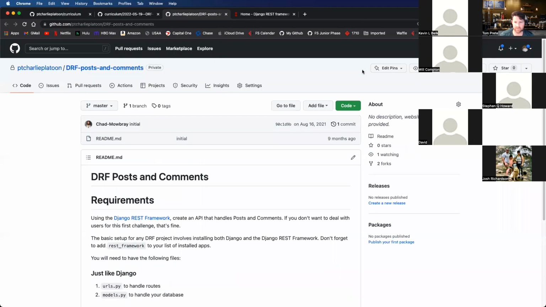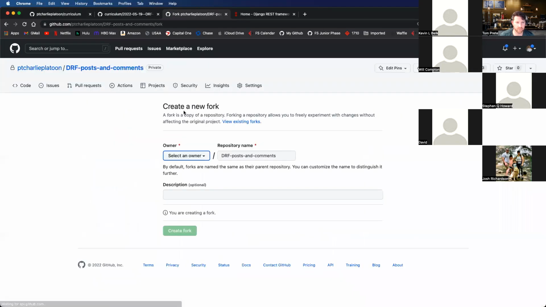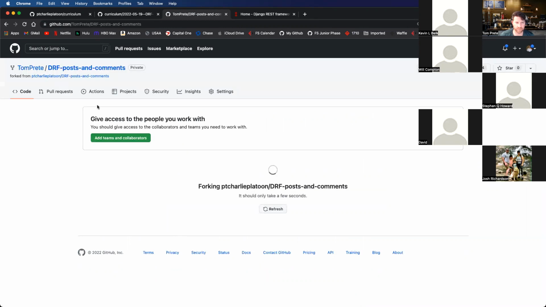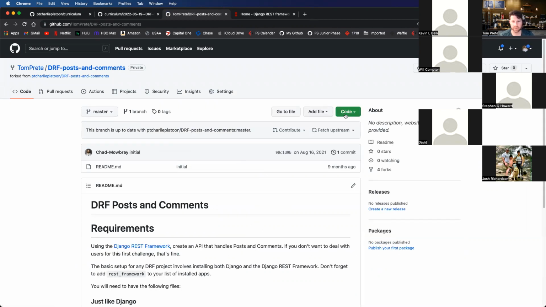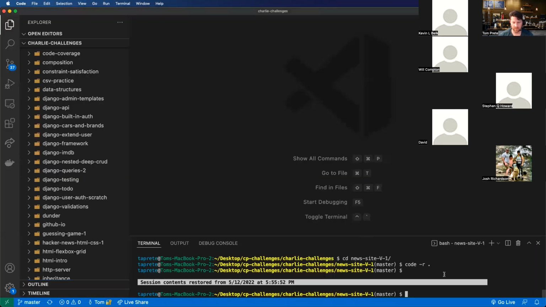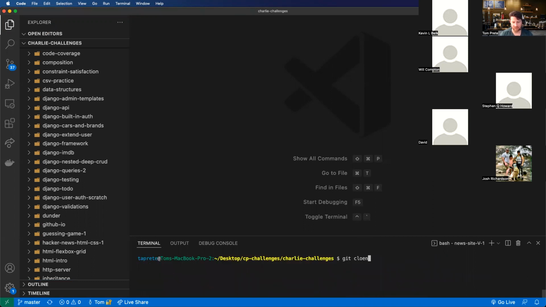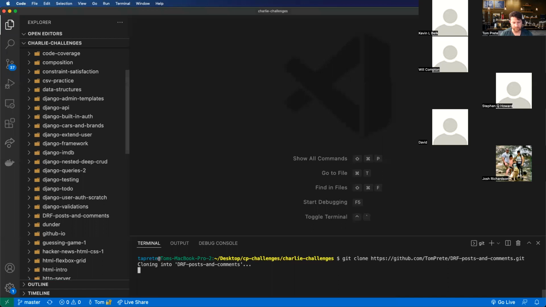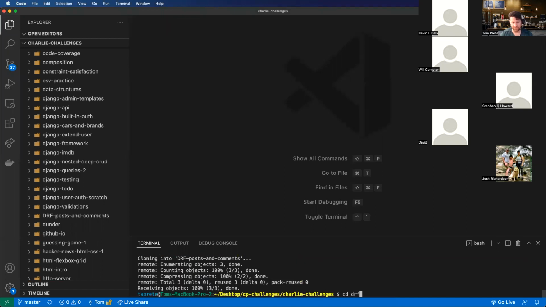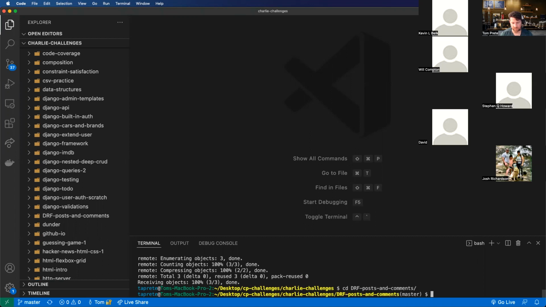So I'm going to go ahead and fork this over. Where am I at? Fork. Interesting. All right, so this is forking over DRF posts and comments to my personal GitHub. I'm going to clone this down. I'm going to CD up a level. I'm inside of my new Charlie challenges. I'm going to git clone. There we go. DRF posts and comments. And then I'm going to open this up into a new VS Code window.